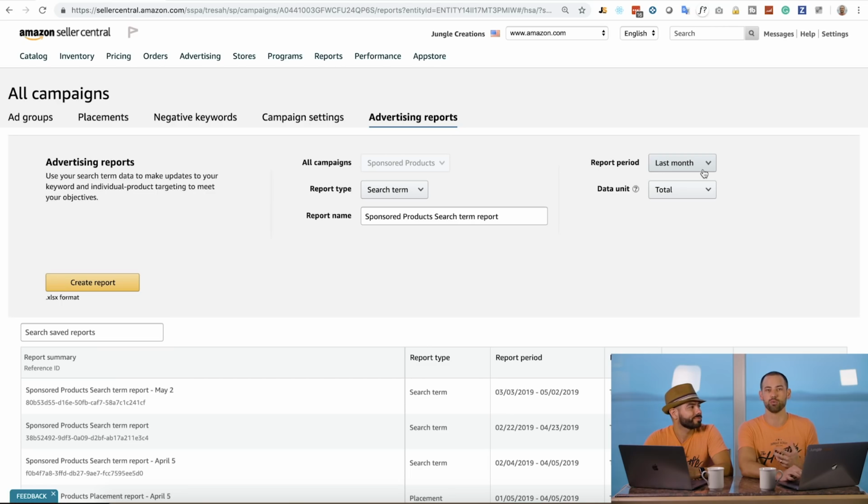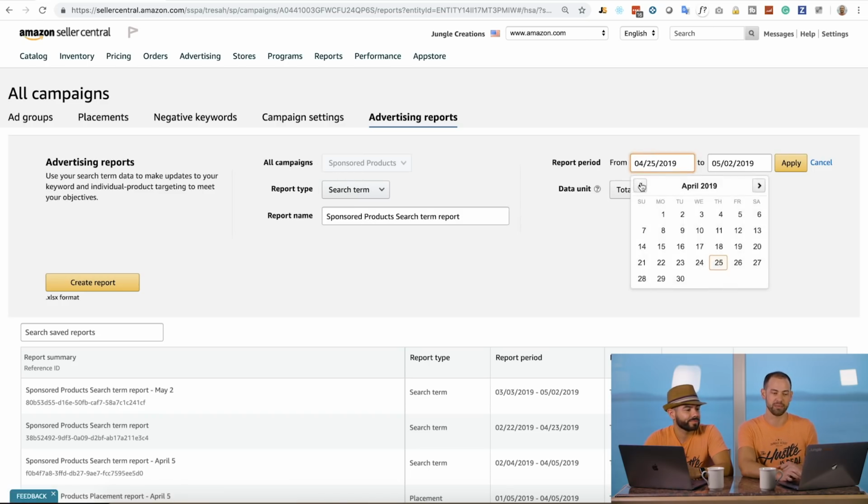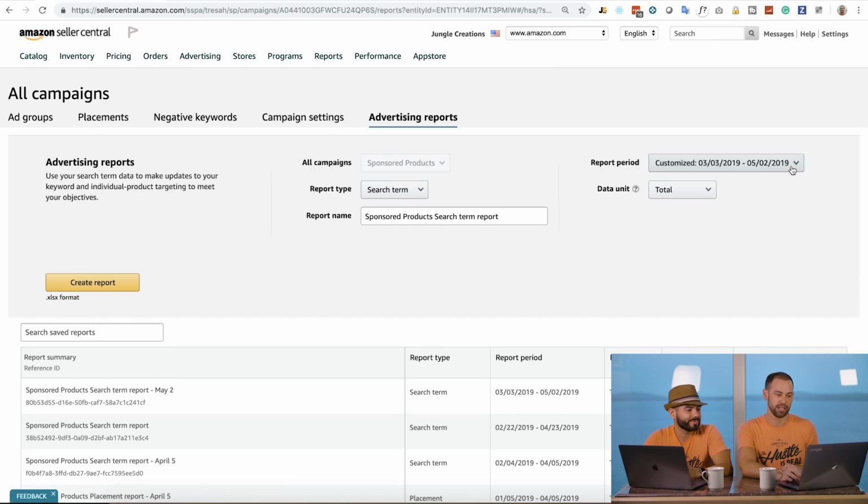I'm going to choose the reporting period. That's the entire length of this campaign. So I'm going to go to customize. I'm going to go as far back as it will let me, which is March 3rd. Apply that. And then I'm going to download this particular report.